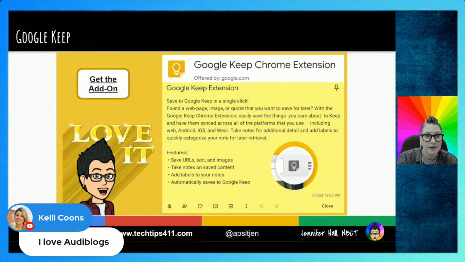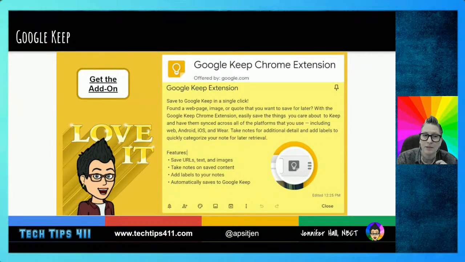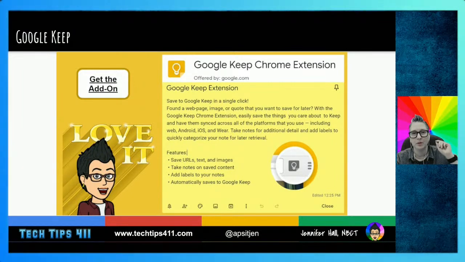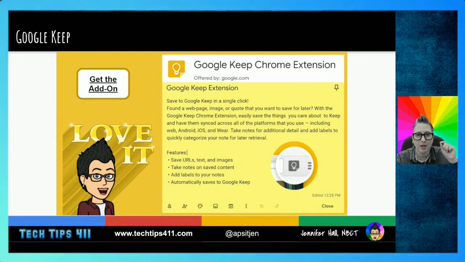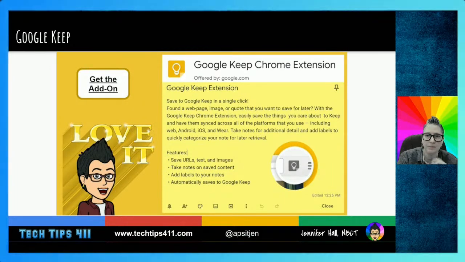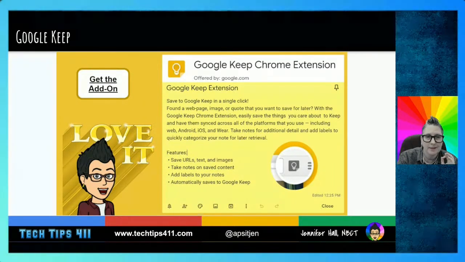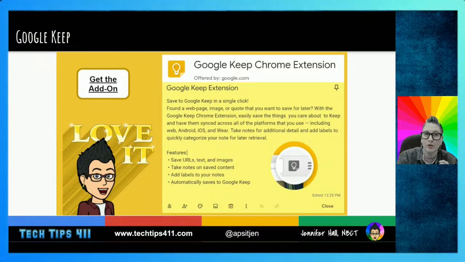Audio blogs is a newer one to me, and for those that aren't familiar, audio blogs allows you to take a web page and click on audio blogs, and it grabs that and turns it into basically an audio podcast, so you can listen to it, but it saves it and you can listen to it later, which is pretty cool. Awesome. So Google Keep, that would be extension number 1 if you are a Google Keep user, so that you can maximize the use of Google Keep.